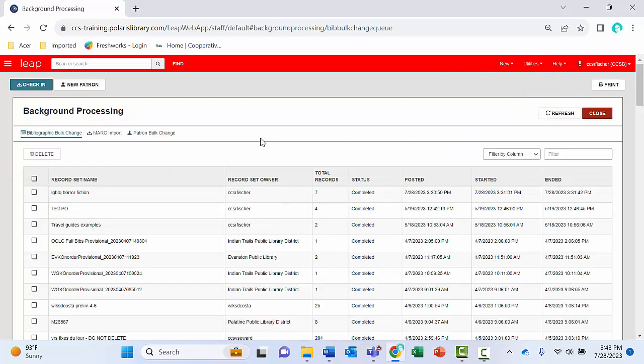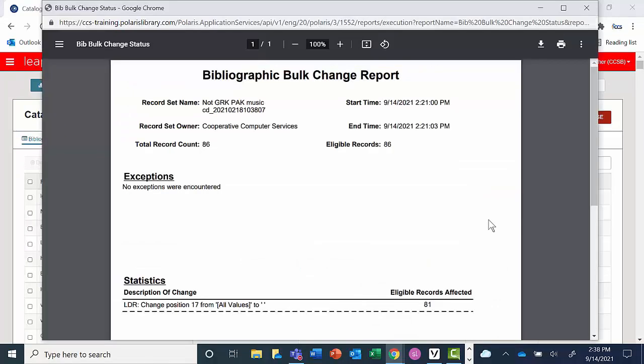On the Background Processing page, you will see 3 tabs: Bibliographic Bulk Change, MARC Import, and Patron Bulk Change. Click on the Bibliographic Bulk Change tab, then click on the name of your report to open your report. A PDF file will open and you can download it or print it. If any errors occurred, they will be listed in the Bibliographic Bulk Change report.